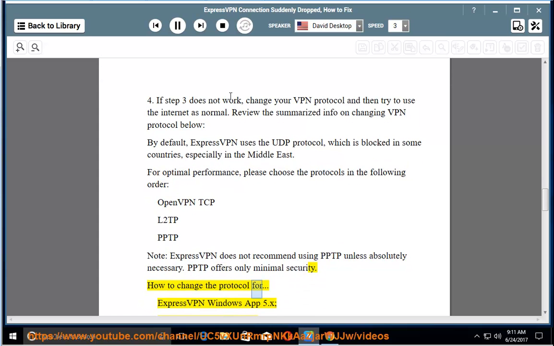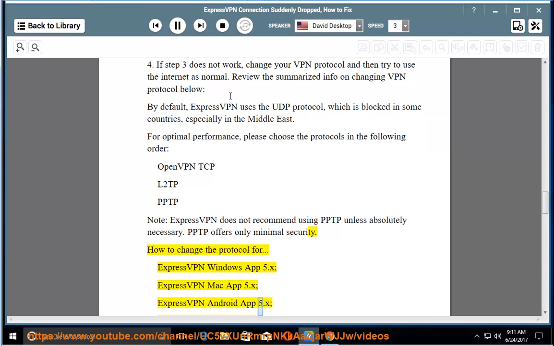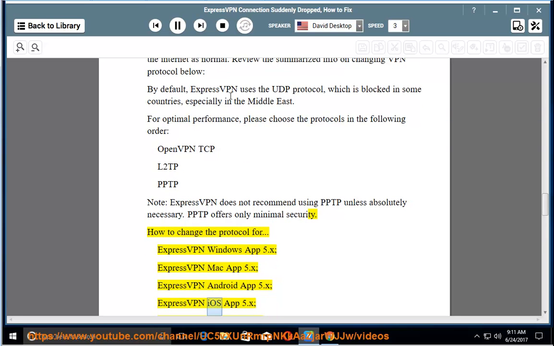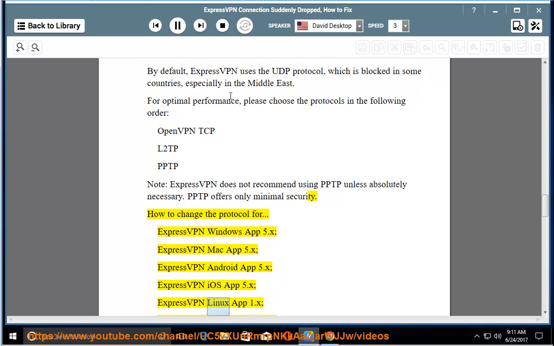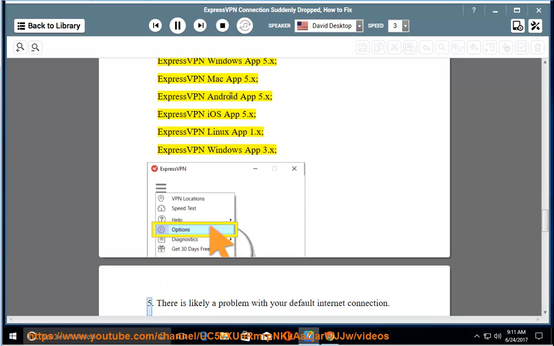How to change the protocol for ExpressVPN Windows App 5.x, ExpressVPN Mac App 5.x, ExpressVPN Android App 5.x, ExpressVPN iOS App 5.x, ExpressVPN Linux App 1.x, ExpressVPN Windows App 3.x. 5. There is likely a problem with your default internet connection.